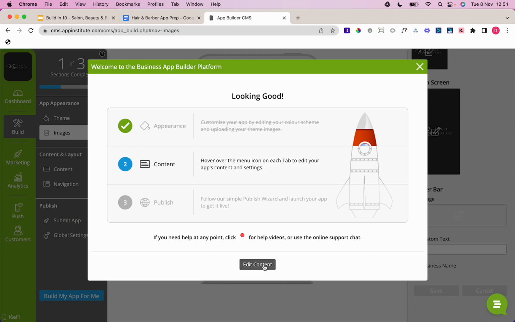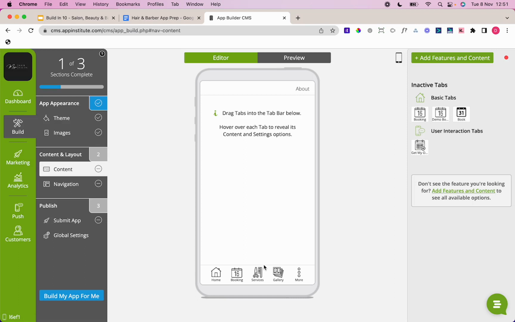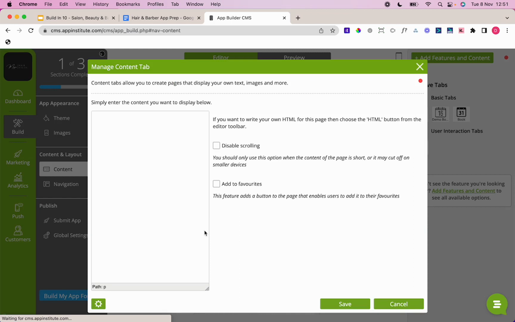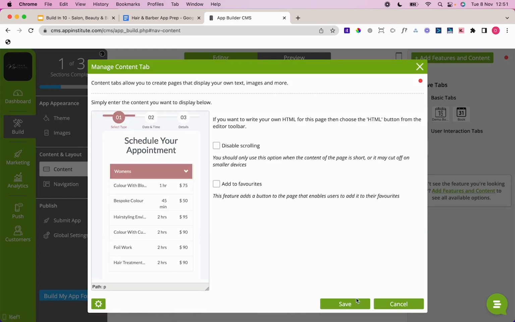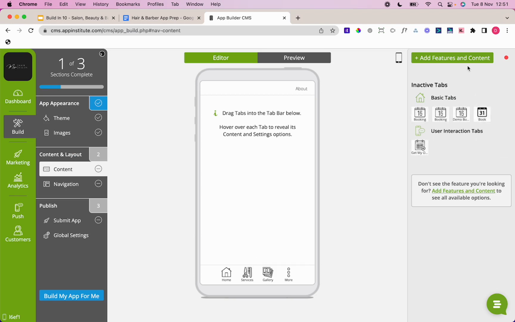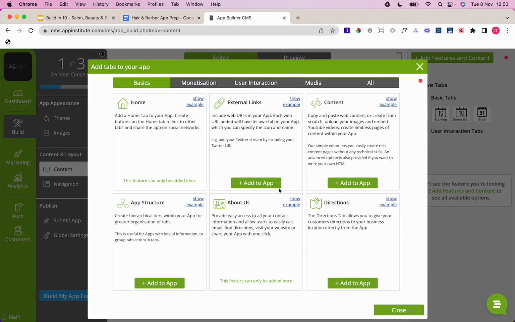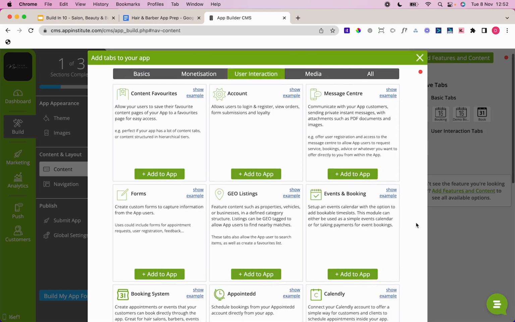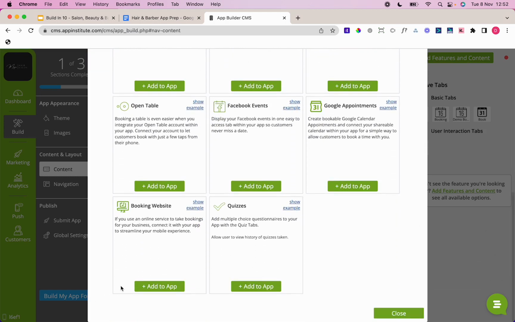So now I'm in the content section. I can press edit content and go through the steps here. I know that I want to use my booking link as my first tab here. So I can edit content here and have a look at what's already there. I can see from the template that you're using, there's a framed booking appointment schedule in here. I'm going to remove that from the app and add a link to the booking system as advised in the checklist. So I'm going to remove that from the app, and then add features and content, go to the user interaction function, and if I scroll down here, I'll find a booking website feature.